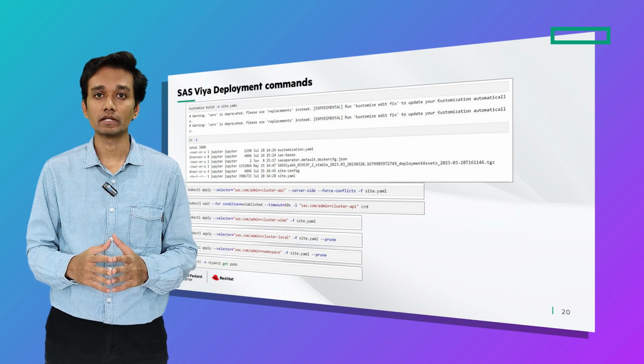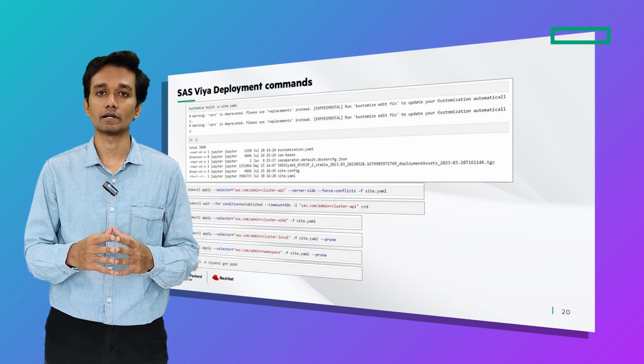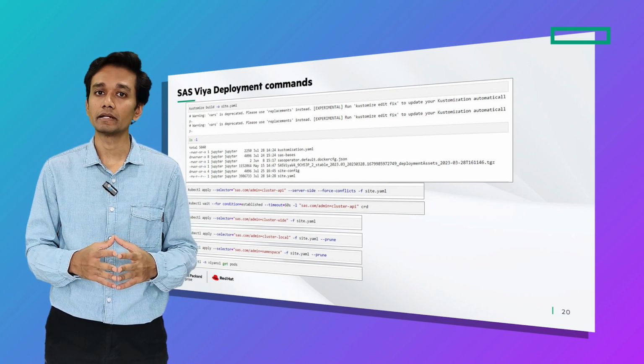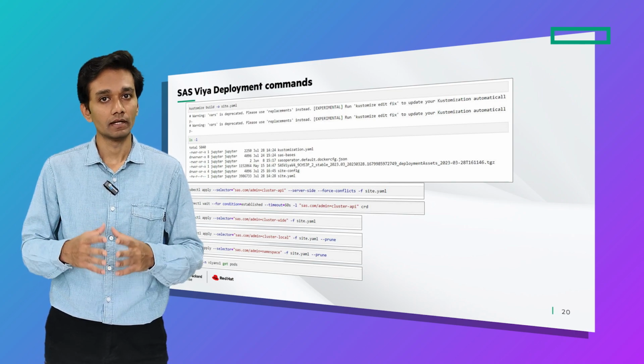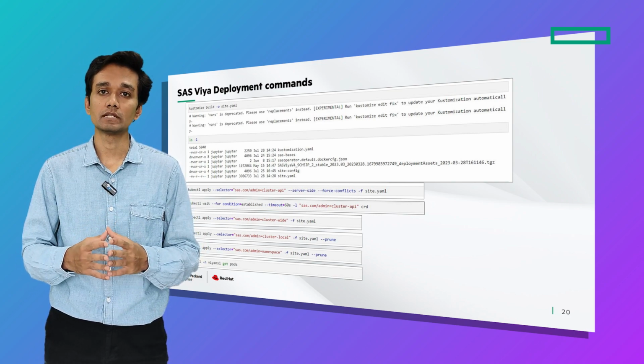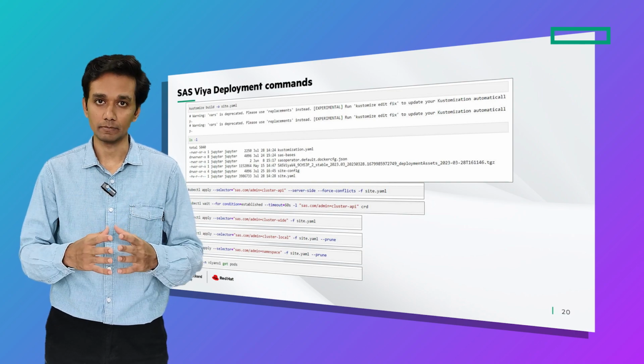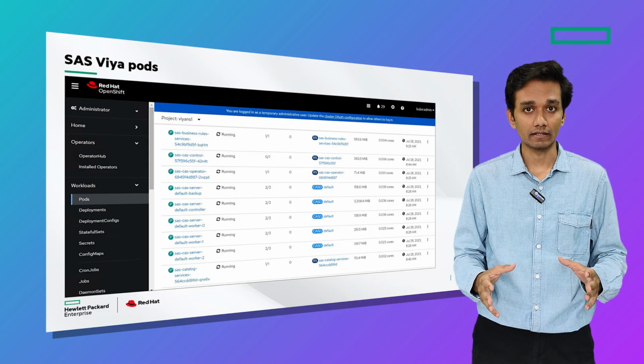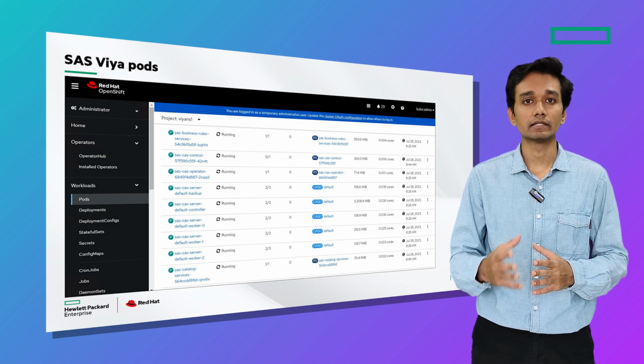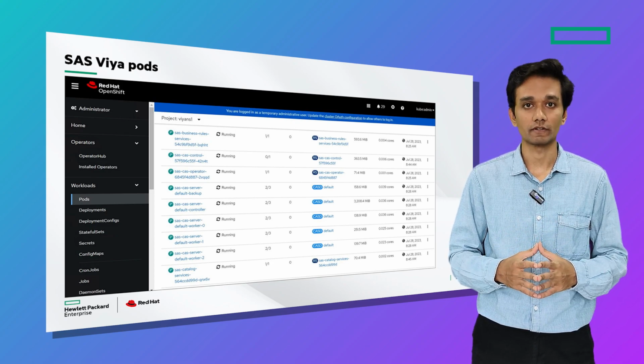The next step is to create a Kubernetes manifest using the kustomize build command. This command yields a site.yaml file. This file is then used with the kubectl apply command to start the SAS Viya deployment. If everything is correct, you can see SAS Viya pods getting deployed one after the other on the OpenShift cluster.